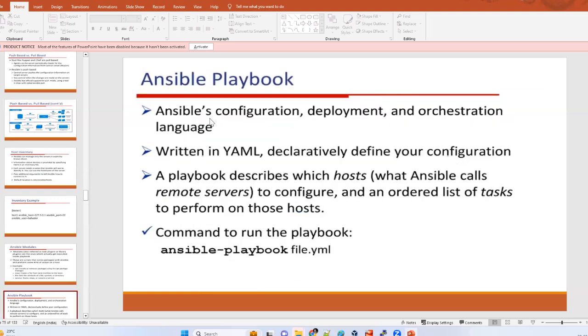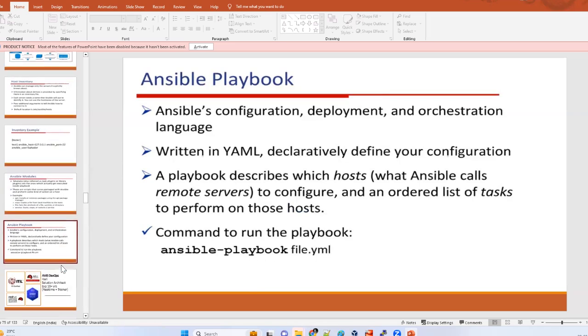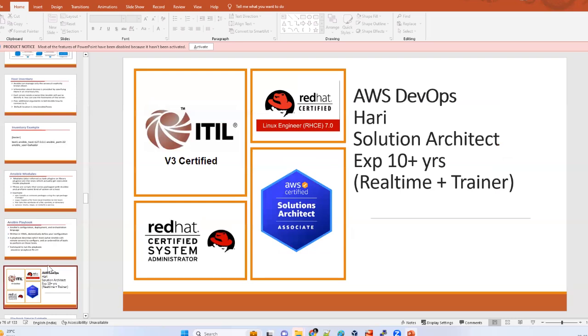Ansible playbook. Ansible is a configuration, deployment, and orchestration language. Playbooks are written in YAML and are declarative, defining your configuration. A playbook describes which hosts, what Ansible calls remote servers, to configure, and an ordered list of tasks to perform on those hosts. The command to run the playbook is ansible-playbook, followed by the file.yaml.